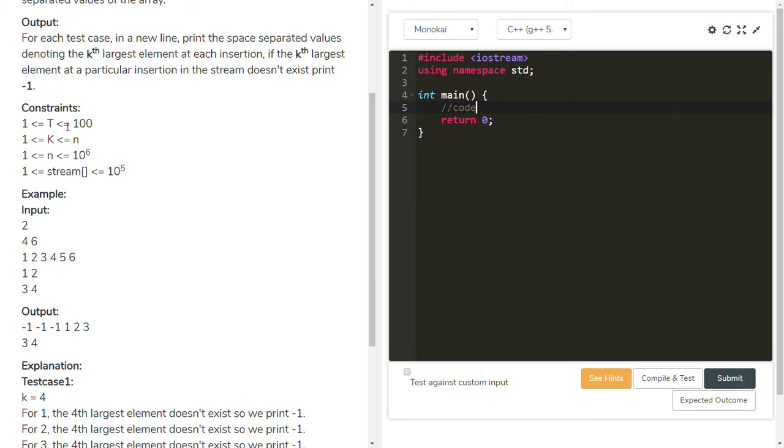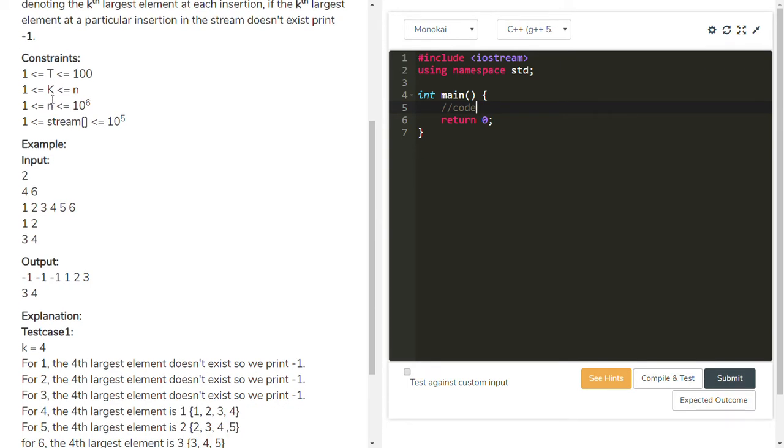So there is a constraint. T limits is 1 to 100, K limit is 1 to n. N is nothing but between 1 to 10 power 6. Then the stream limit is 1 to 10 power 5.